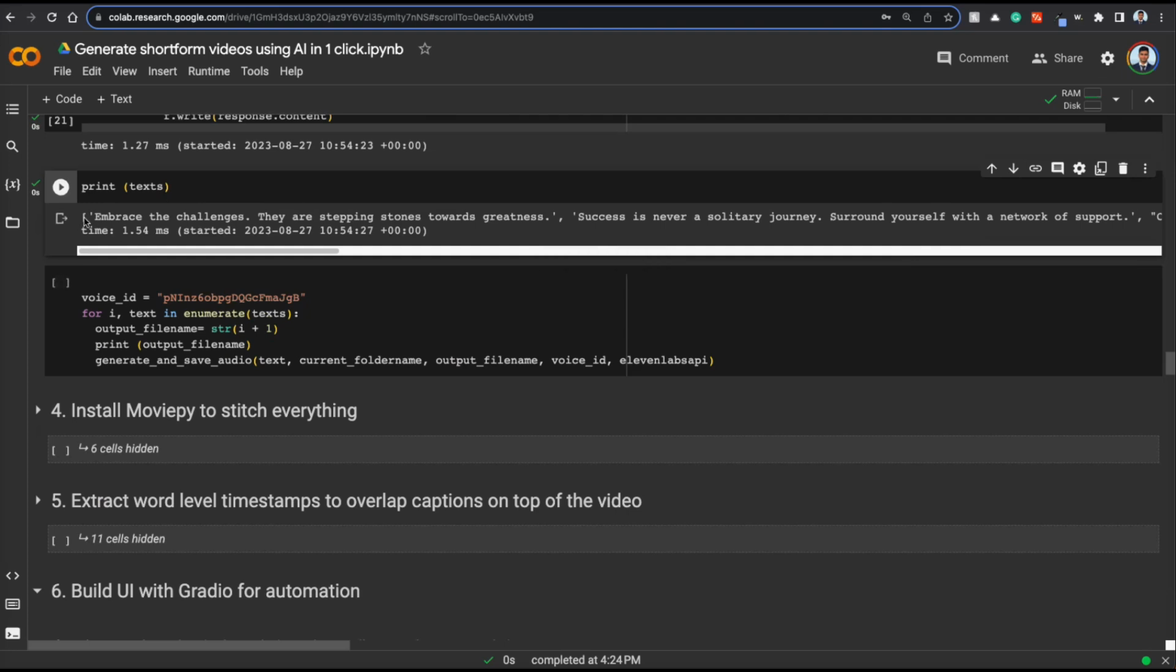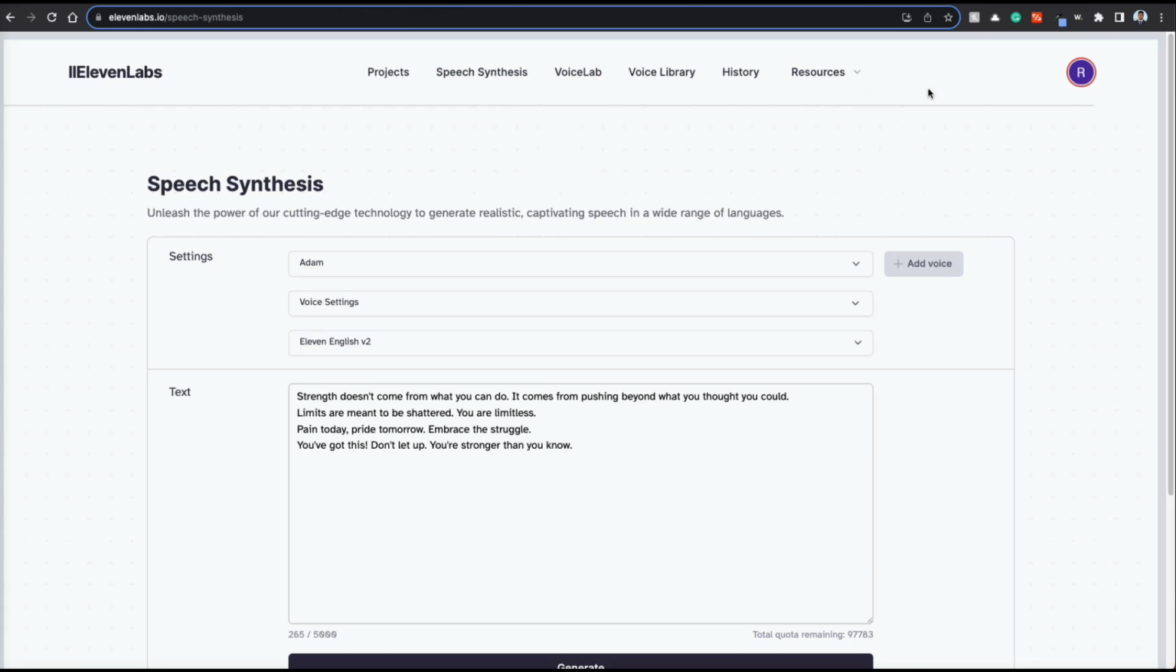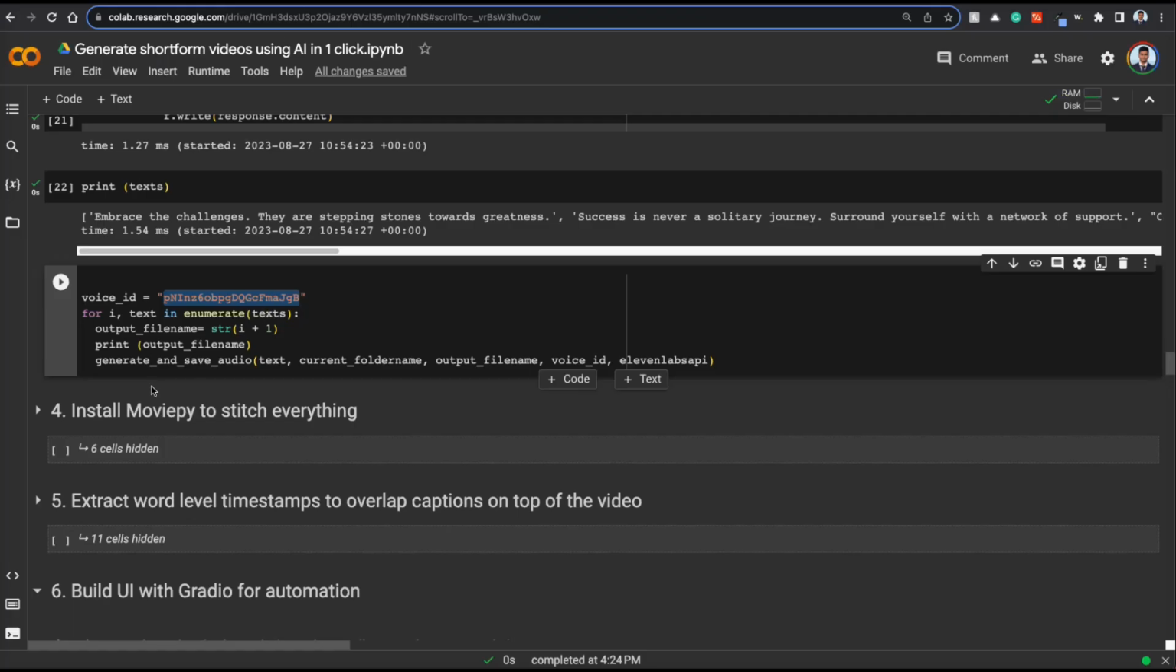So the first audio is: embrace the challenges, they are stepping stones towards success. And this is the second one. This is a voice ID corresponding to Adam that I have shown you. But if you go to the API documents, which is resources and API reference, you can get all the voices and their corresponding voice IDs if you want to use a different one. But here I am using Adam.